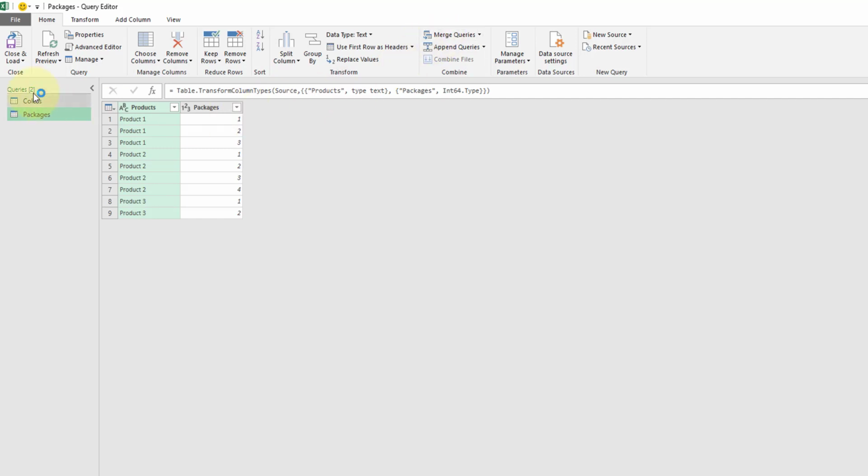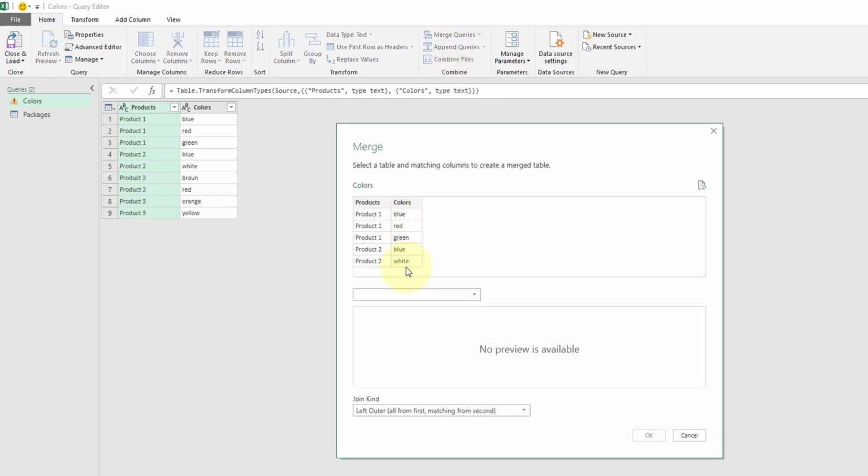Now I'm going to do a merge here. So I'm going to go to our colors, I'm going to select Merge Queries. And I'm going to use this colors as my left table, packages as my right table. So I'm going to select products, just honestly clicking it. Click products, that easy. No more VLOOKUP, no more INDEX MATCH, no bizarre SUMPRODUCT lookup. One click, two clicks, done.